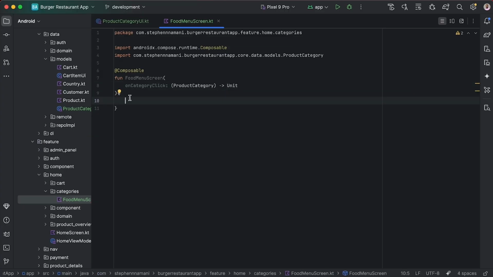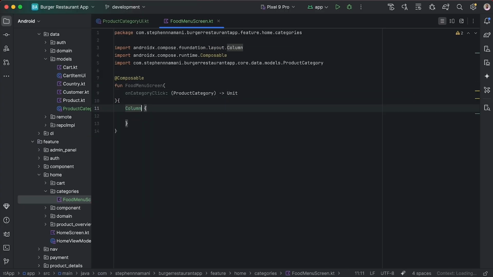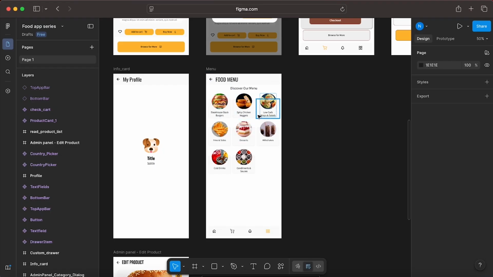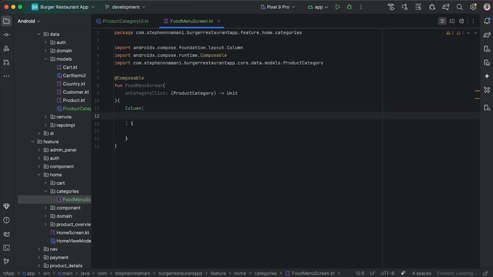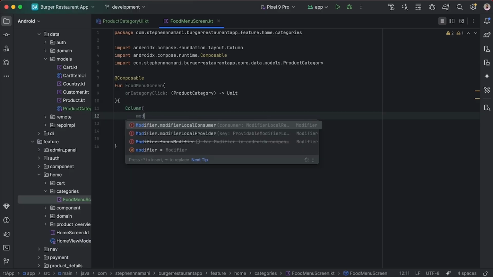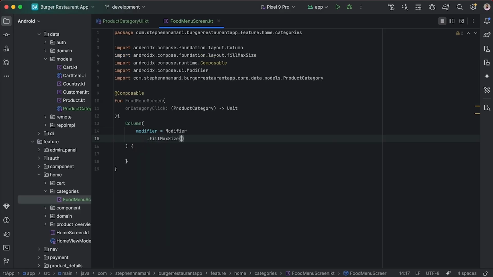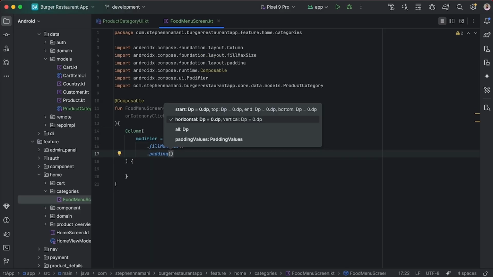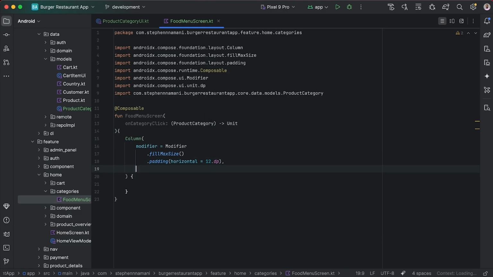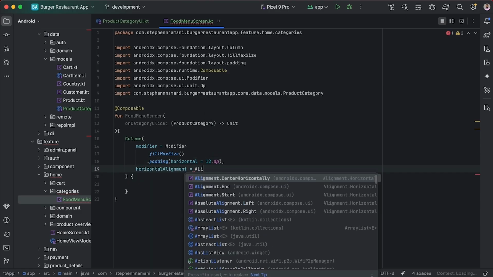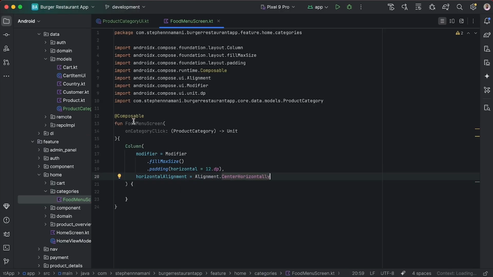So now we can use a column to set these tiles here. These tiles, we're going to create a composable for each of them, then call them in the parent column that we're just creating now. Okay, so here we will style this a bit. We use our famous modifier and set that to fill the max size, then set our padding, we want a horizontal padding of 12.dp. Then let's set horizontal alignment and set it to alignment.CenterHorizontally like that.